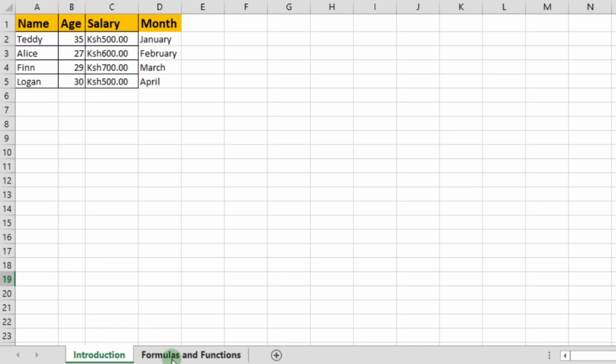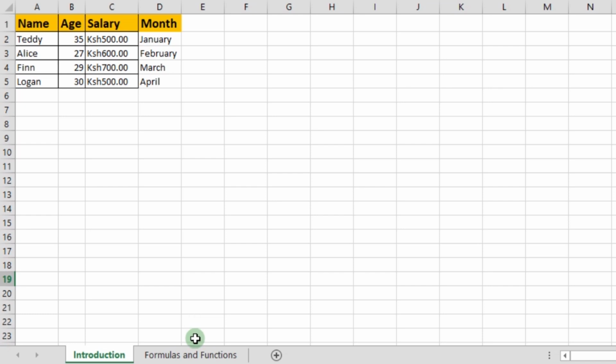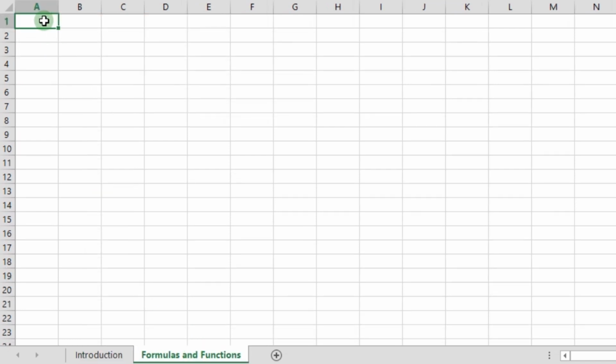From there, you can click on the names of the worksheets to navigate between the sheets, or you can just use Control Page Up and Control Page Down. So I'll go back to this new worksheet, formulas and functions, and I'm gonna click on this first cell and type my column titles, which are item, then price, quantity, and total. Then give me some few minutes to fill this table.